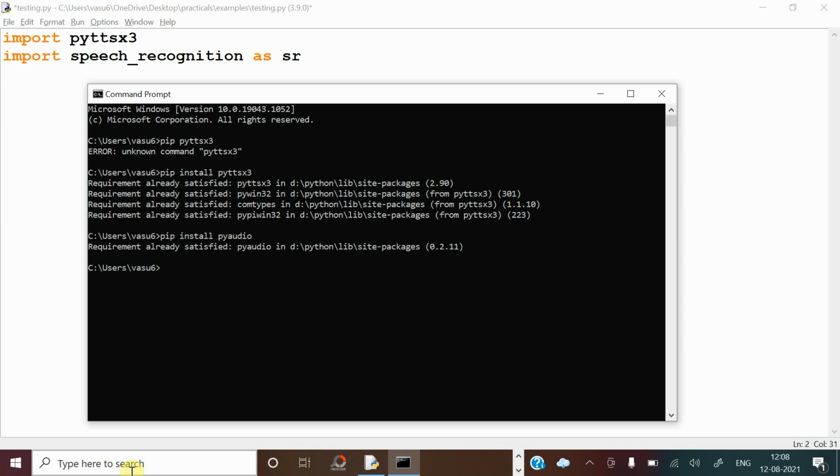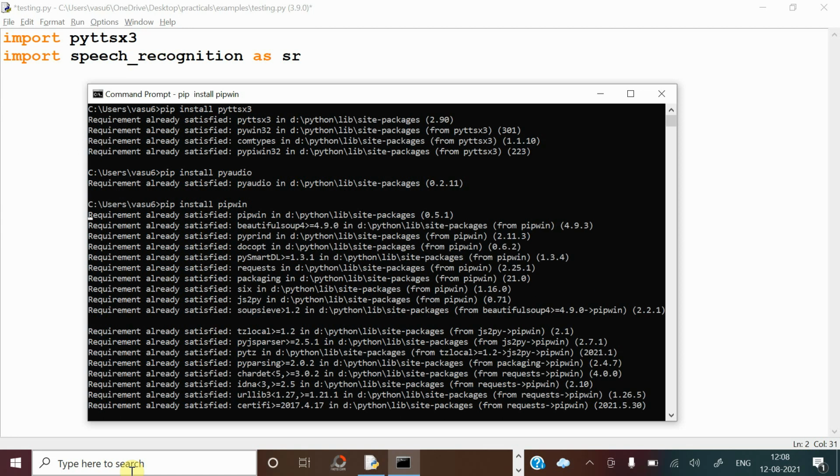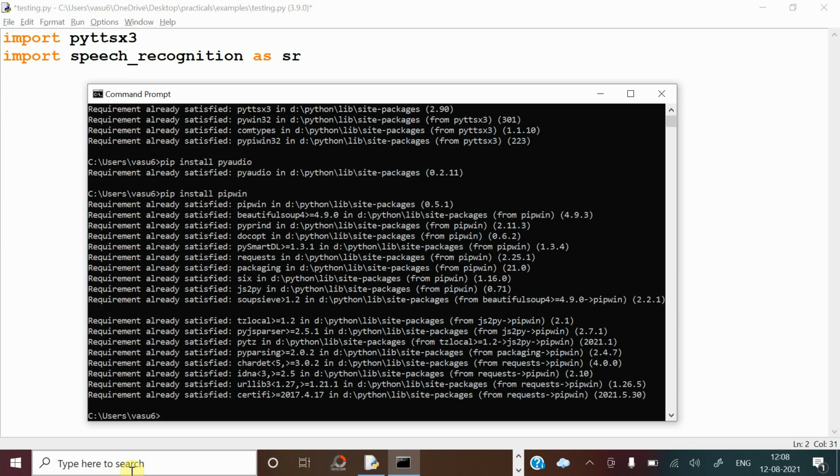Whenever you are installing a module, sometimes it may generate an error. In that case, you have to go with the following manner. First, you have to install the pipwin module. It is already installed in my computer. After that, by using pipwin you have to install the pyaudio module: pipwin install pyaudio.